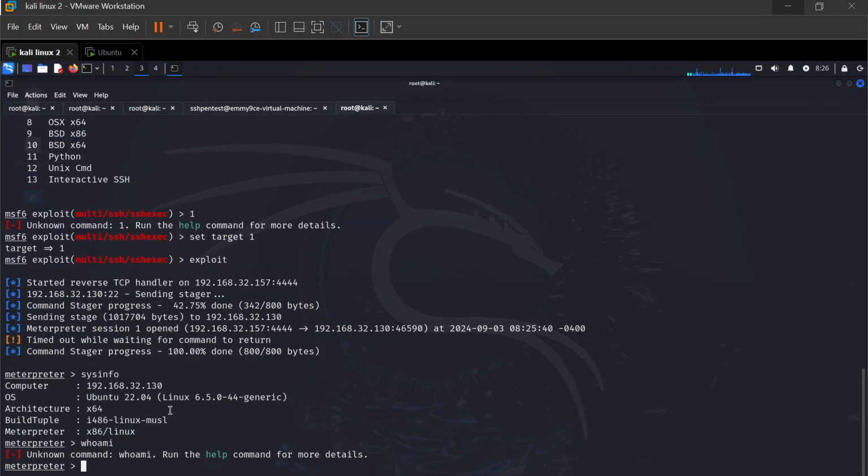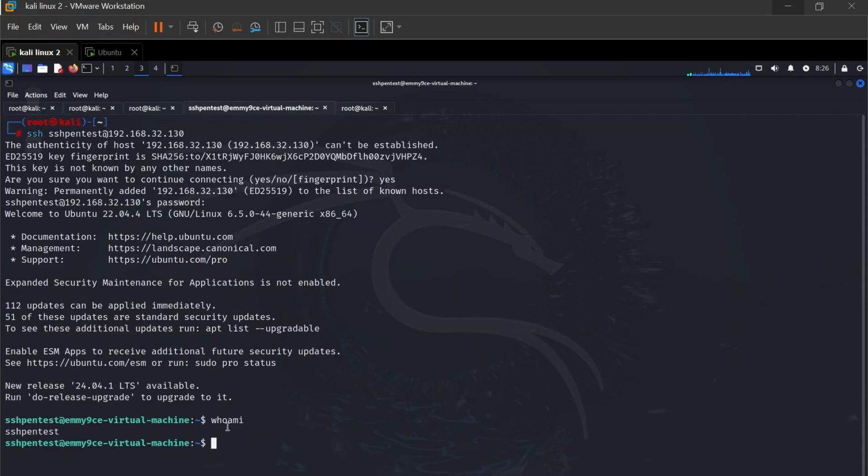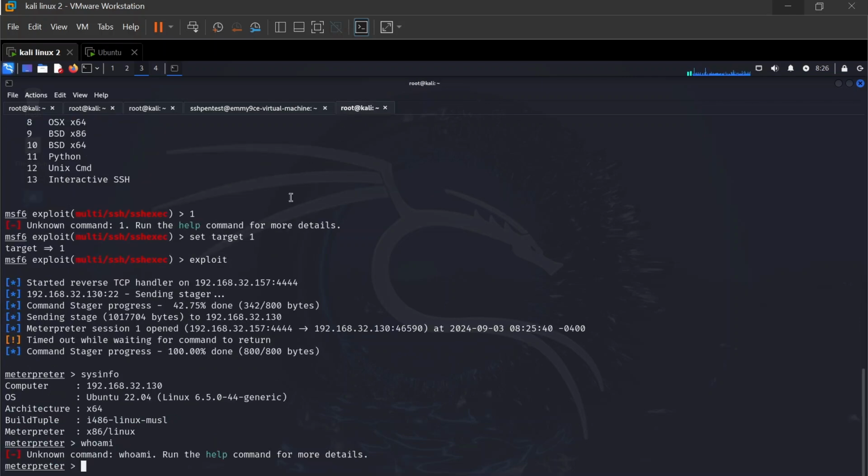So this is actually another way to get remote access using SSH. Previously we've done the manual way, which is just using the SSH protocol, SSH to the username and then the IP, then you input the password, and now we've done it using Metasploit. Now what's the next thing we're going to play around with here? We're going to be running commands on the remote machine.